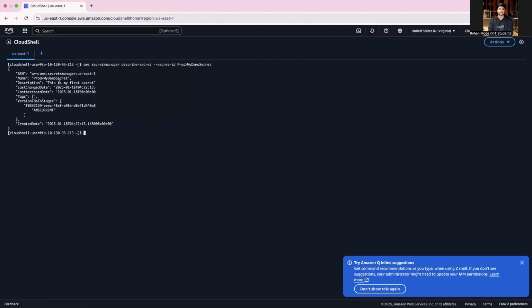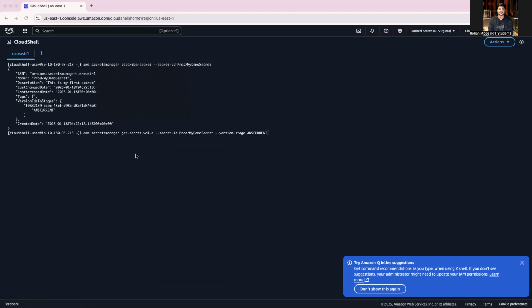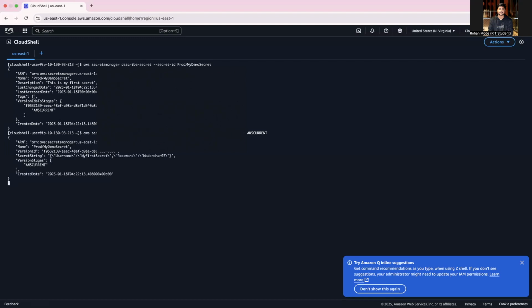So you can see the description that we have added earlier. This is my first secret. So now we will try a different command to actually view the secret that we stored earlier. So let me paste the command. Here you can see aws secretsmanager get-secret-value. So with this command, we have to provide the secret ID and the version stage. So whatever the current AWS secret has been stored into Secrets Manager, we'll just have to retrieve that. So we have provided the secret ID. We'll just enter and see if we can get the same secret, the password that we stored earlier.